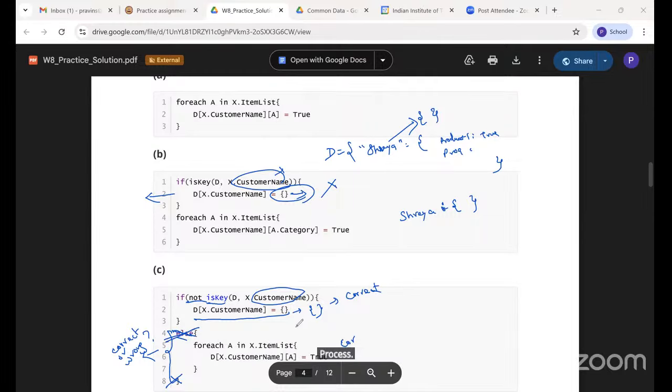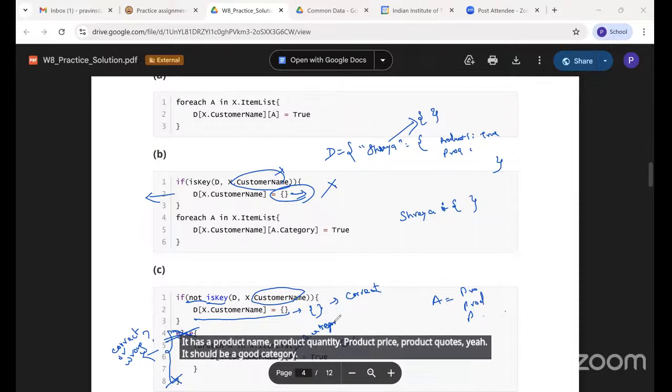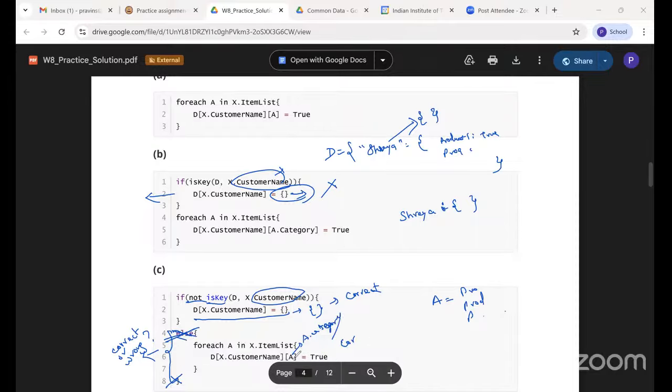Sir, also A should be a category of A. Yeah, it should be A dot category, because A itself is a list, it has a product name, product quantity, product price, product total. Yeah, it should be A dot category. Sir, if it is A dot category, then it is correct. Yeah, then it is correct. And also else should not be there.